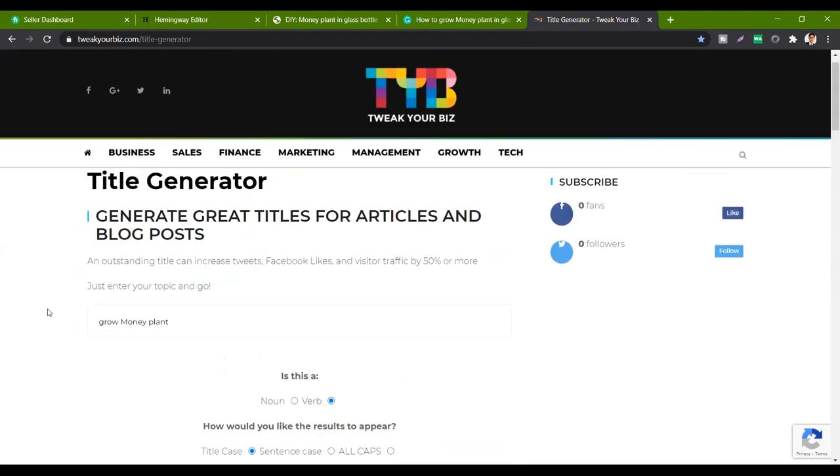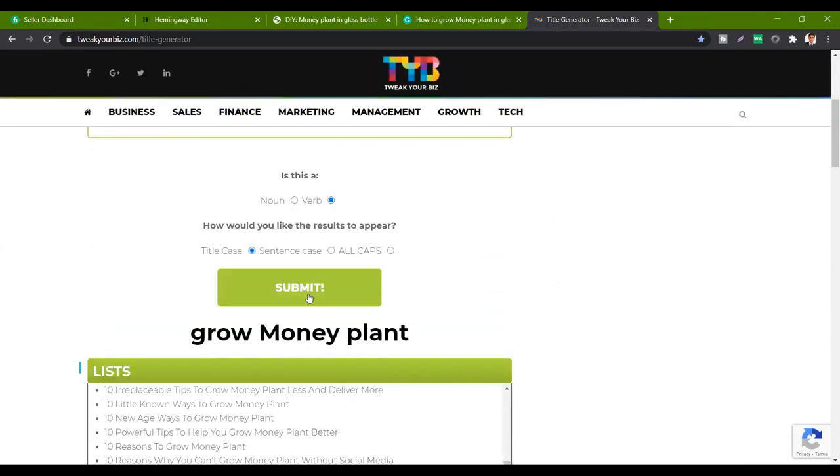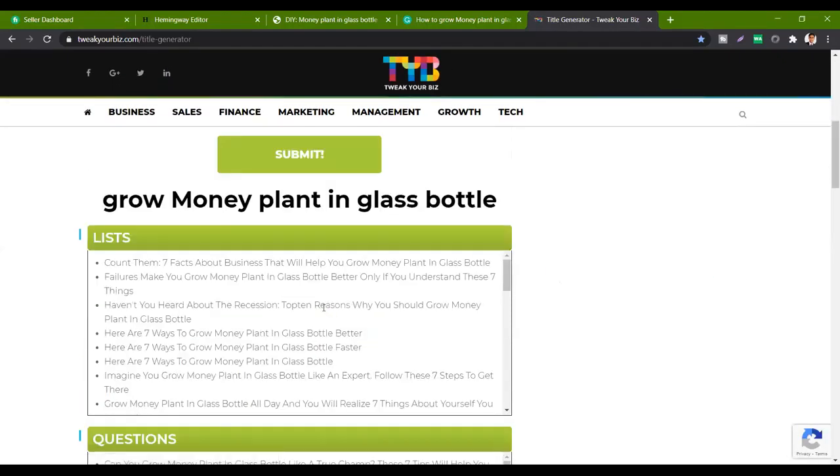Okay, for example, here my subject is growing a money plant in a glass bottle. Once I put in glass bottle and submit, what are the titles? It suggests new titles, actually, by combining all the search results in Google and other websites. That means you can copy paste immediately.